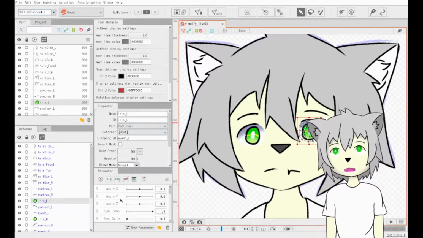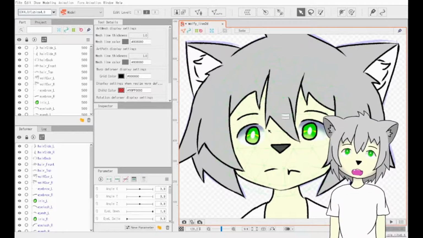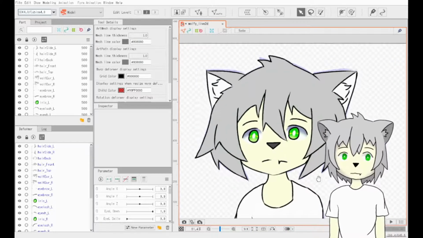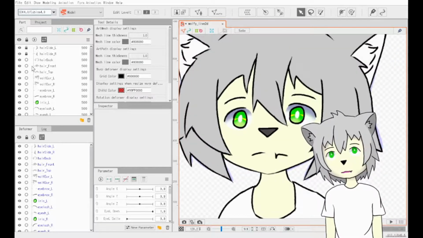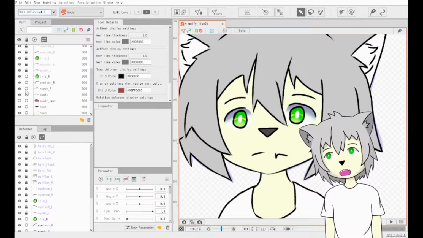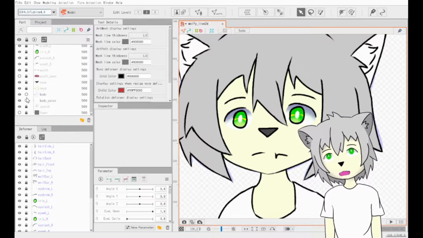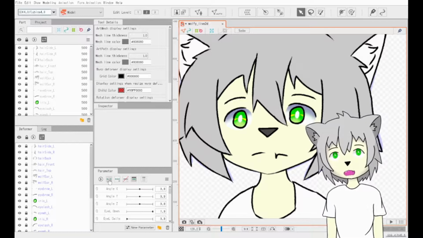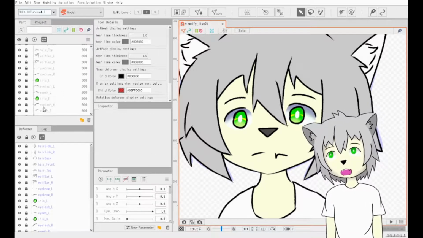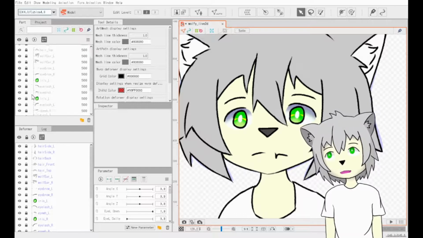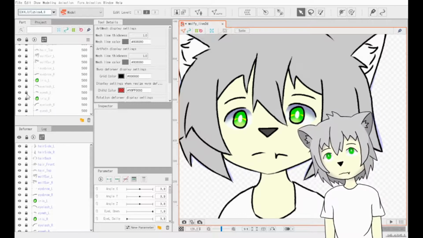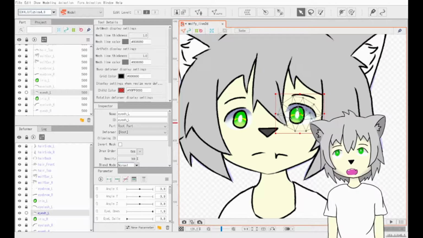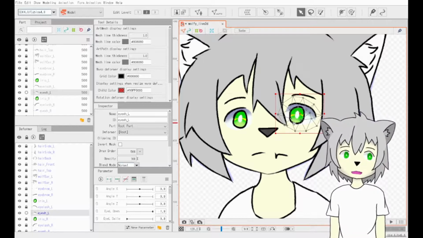Today we are going to learn about how to use the parameters. Essentially, before we start, we want to lock absolutely everything so that we don't accidentally select something we don't want to and add it to one of the parameters. We will be touching the eyes first.